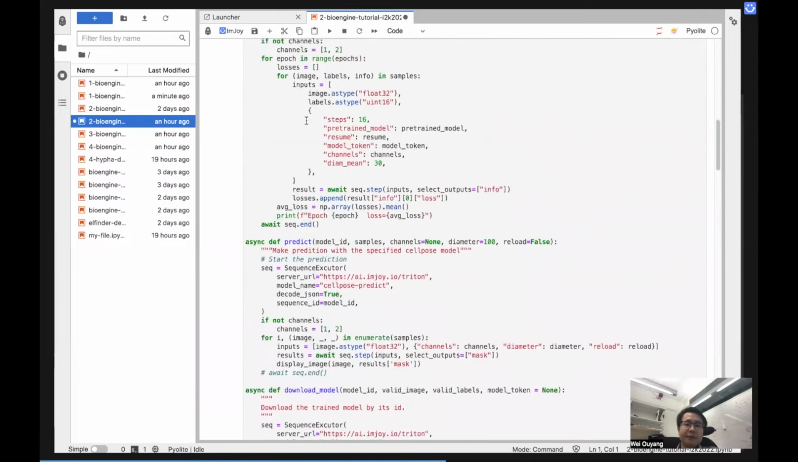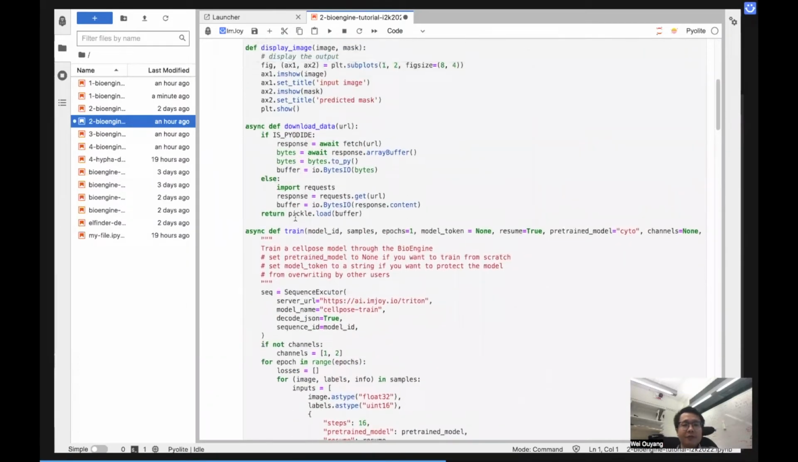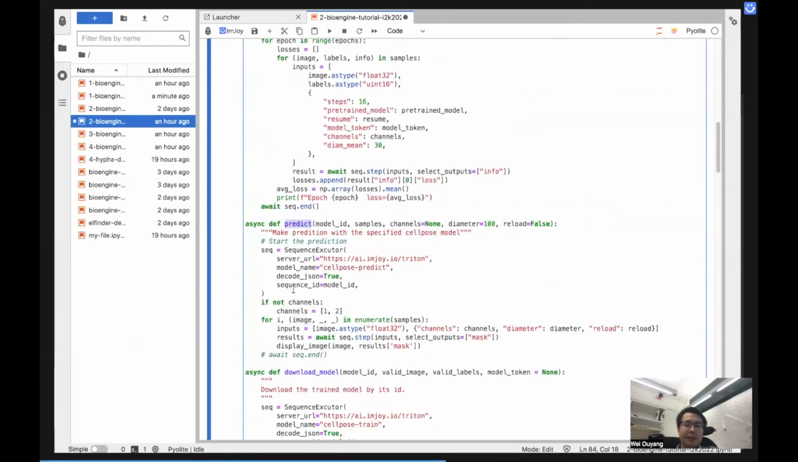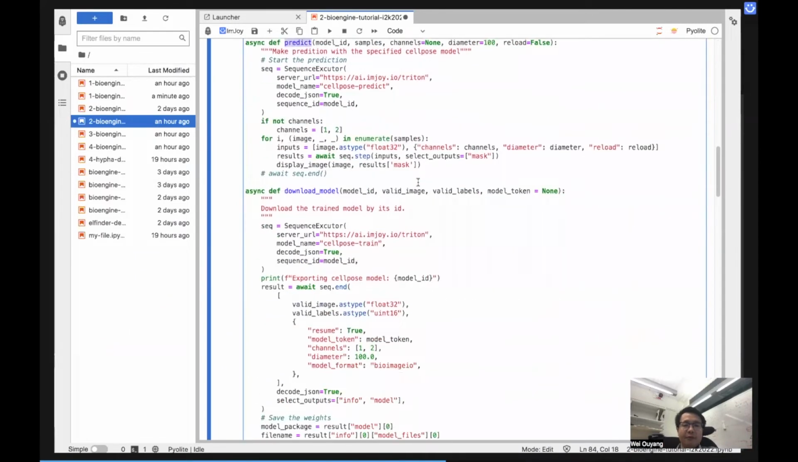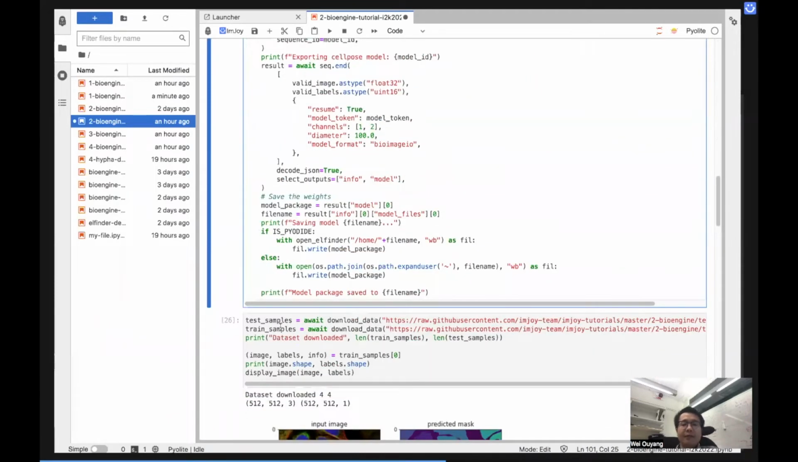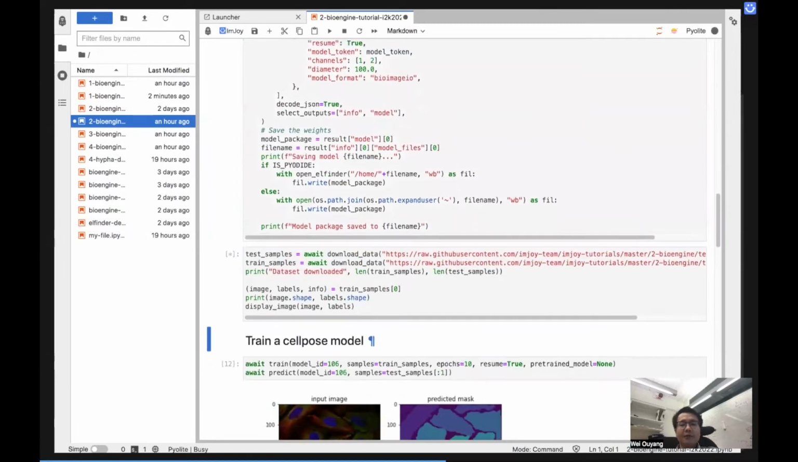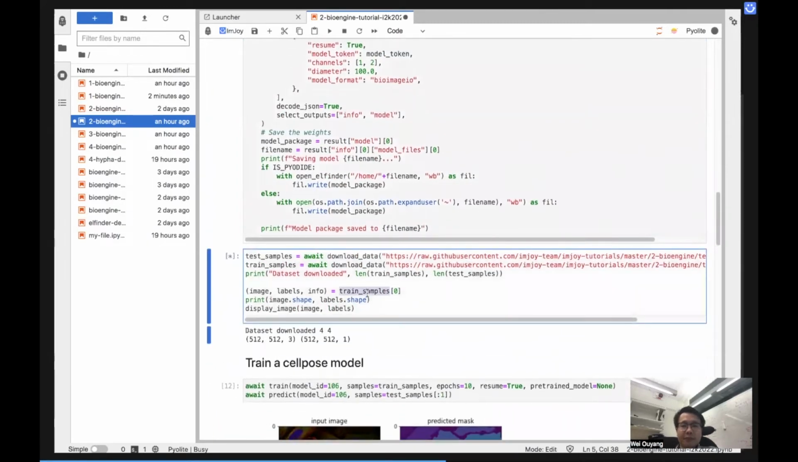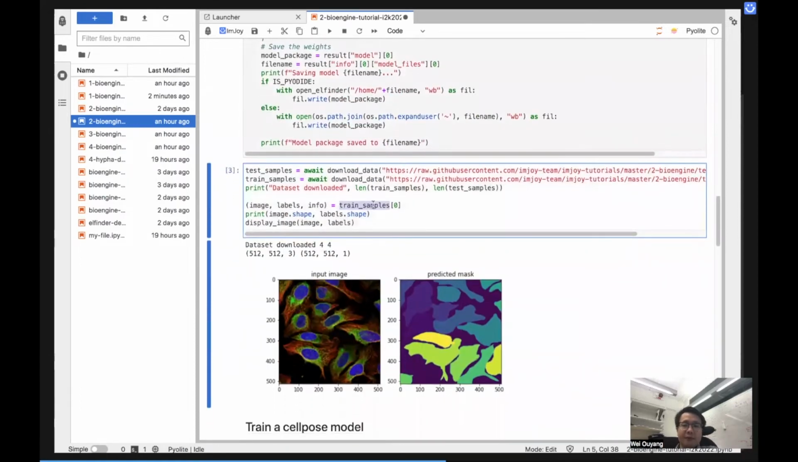We prepare a set of different functions. Importantly, we have train and predict. I will not go through them line by line for now. We can also download the trained model, right? For demonstration, we download a data set with a few images, and you can visualize how it looks. The training sample consists of several images, four images for training and four images for testing. This is the input image, and this is the label.